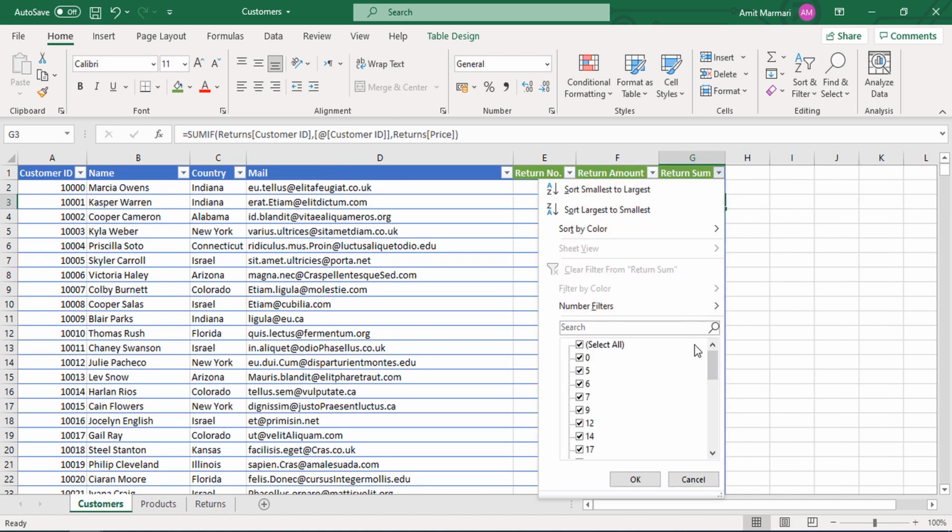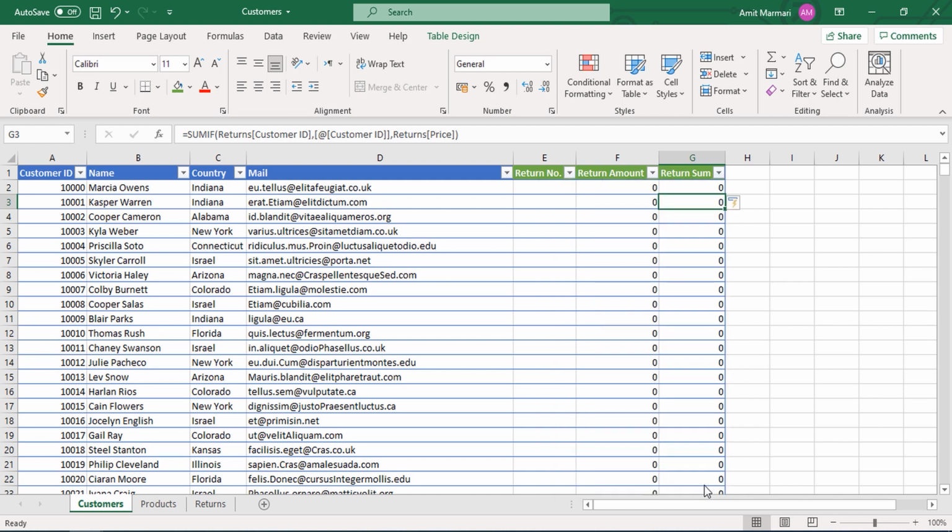As we can see here, there's the list of all the prices. We have a wide range of return sums, and that's that. Now we have a much better understanding of Excel and how to sum numbers based on conditions.